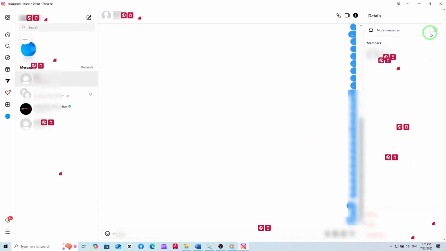Here, you'll see a section labeled Mute Messages. If this option is currently enabled, it means you've muted notifications for this chat. To unmute, simply click to disable the Mute Messages option. That's it. You've now unmuted messages for this specific chat. From now on, you'll receive notifications whenever you get a new message from this conversation.